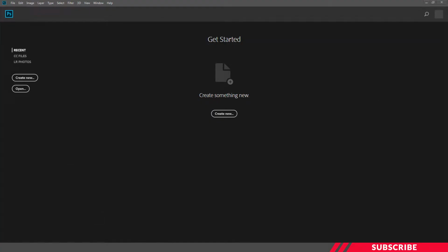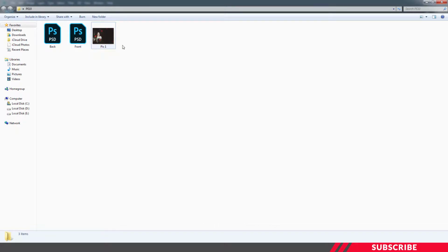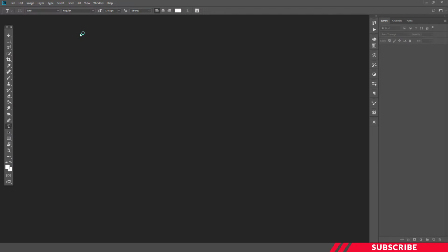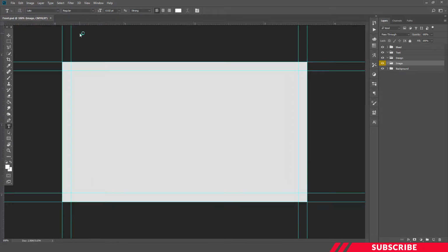First, go to the folder you downloaded. There you'll find a PSD called front. Open the file in Photoshop. This one is going to be our business card front side. It's completely design ready. You can straight away start designing. From guides to layers panel, everything is ready for designing.